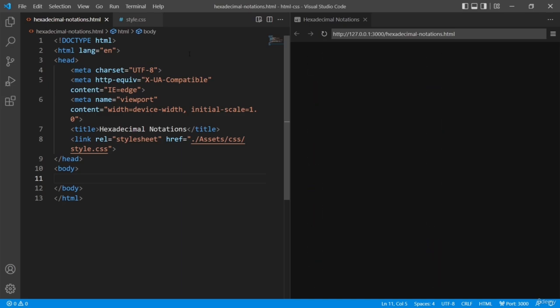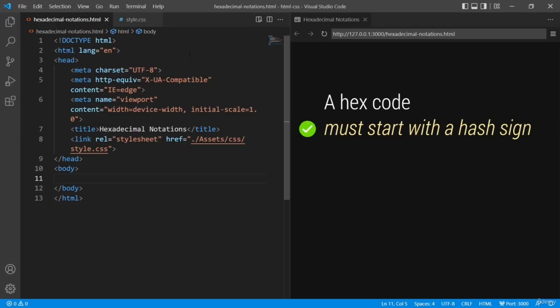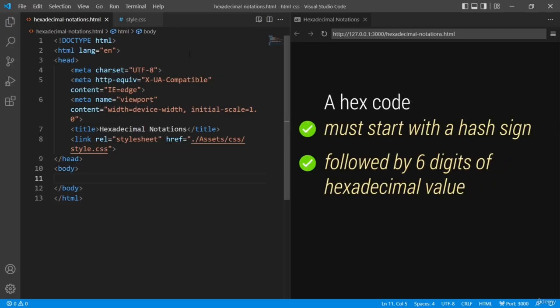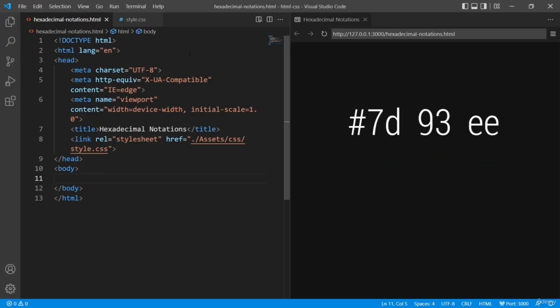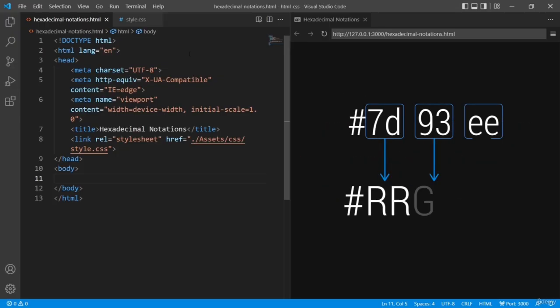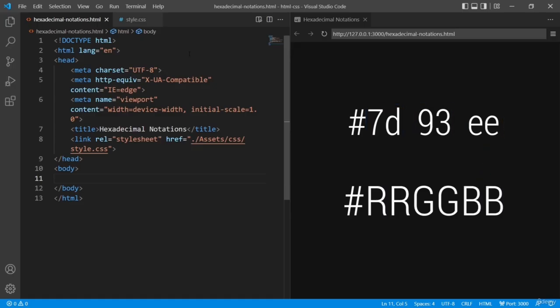So the correct way to define a hex code is: it must start with a hash sign followed by 6 digits of hexadecimal value. Each pair of 2 digits represents red, green and blue, so the pattern will look like this. Thus the colors are represented as a combination of red, green and blue values.